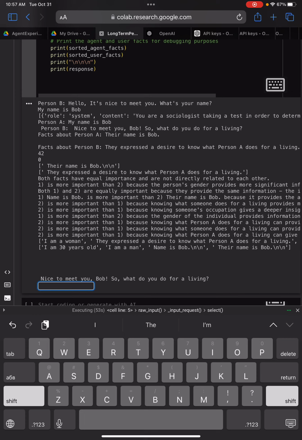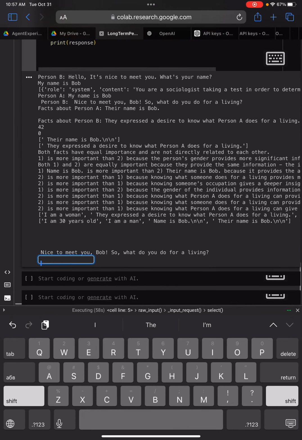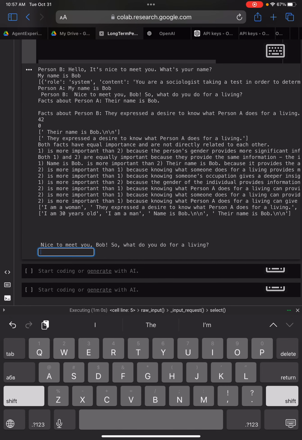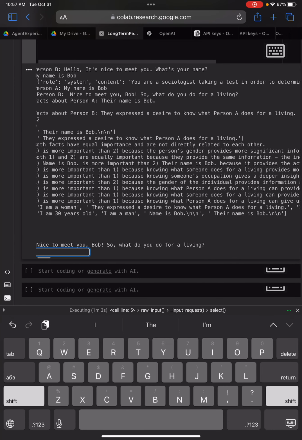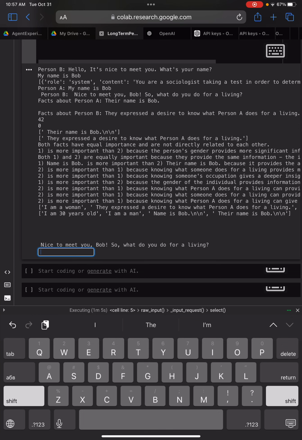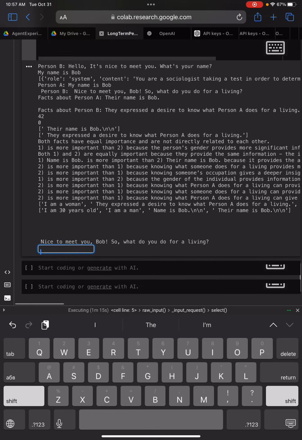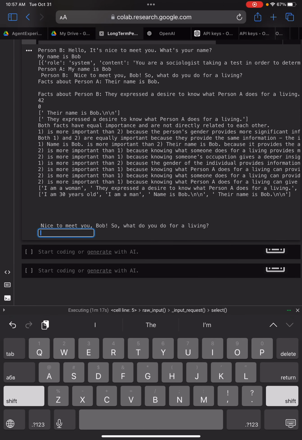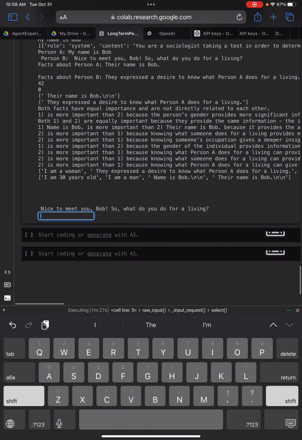it determined that their name is Bob is a fact about person A, which is correct, and determined the very funny fact about person B, that they express a desire to know what person A does for a living. That's not really a fact that I'd want. Yes, it's true, but it's not really a fact about person B, so it's kind of a problem with my summarization function. So I'll have to modify my summarization function to double check that the facts are actually real facts about a person.